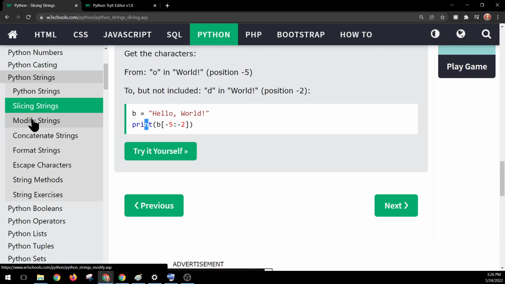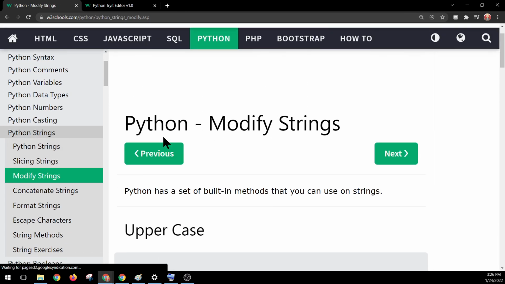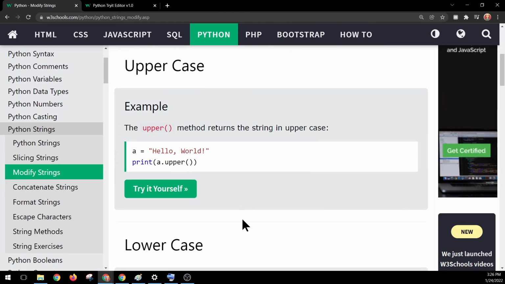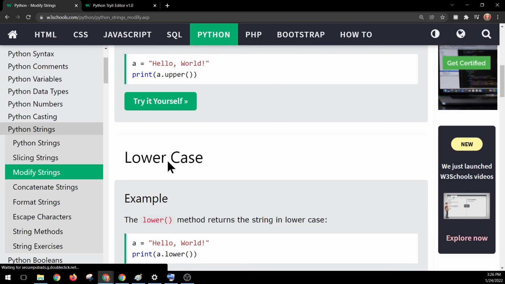And in the next video, we're going to go over how to modify strings in Python. So you can see here upper, lower, and so on.